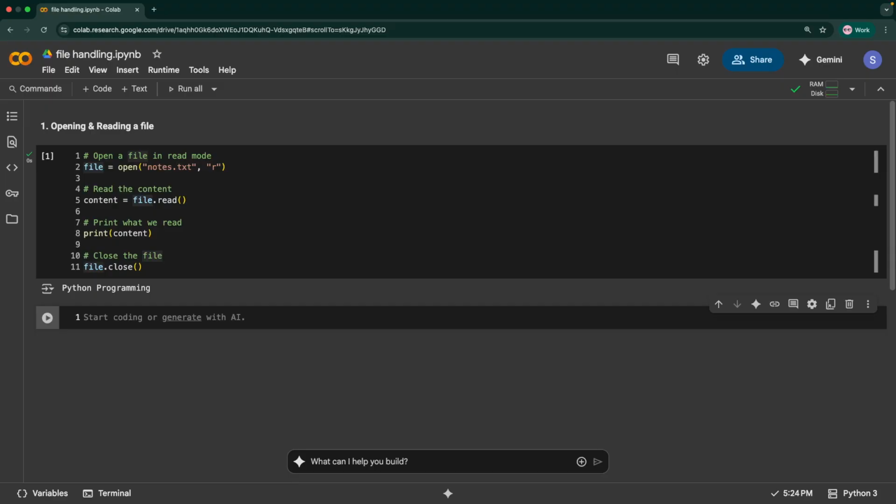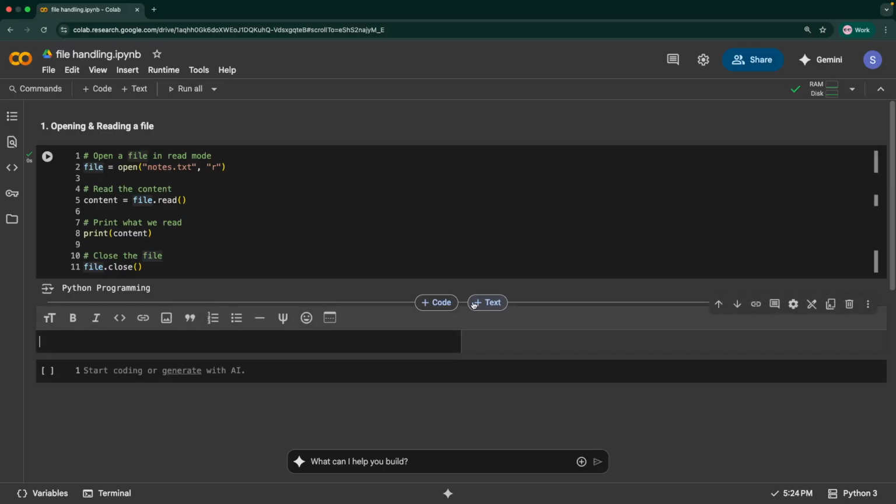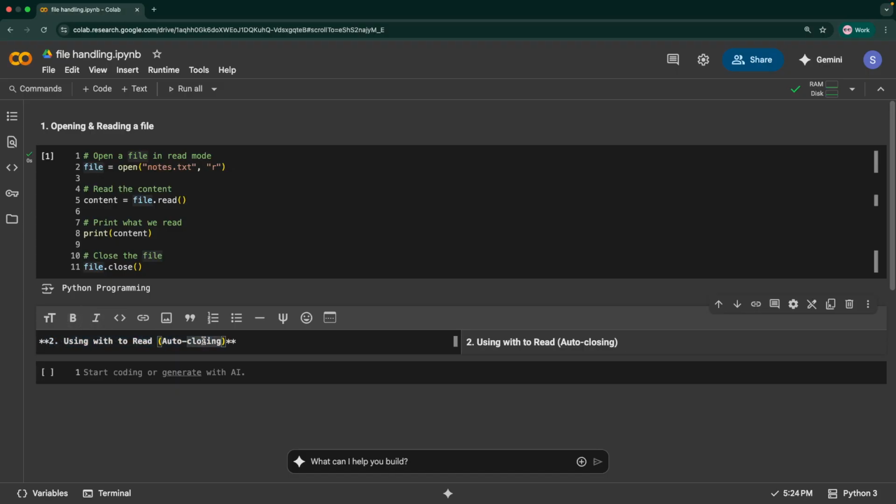Okay, so next is a better approach to do this, right? A better way of doing this, because what if you missed closing that file and it is blocked by this Python program? In order to handle this better, we have this with keyword that we can use. So this is about using with to read. This has an auto closing feature. So this is for auto closing. Okay, I'll make this one bold as well.